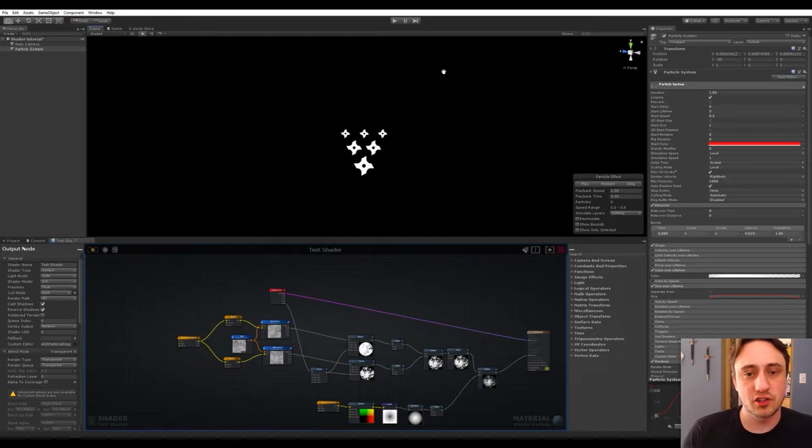Hey everyone, I wanted to show you some cool tricks for using particle systems and shaders together. Super awesome, has changed my life as far as making particle systems goes. I'll just show you what I did quickly here, and then I'll show you how to do it.